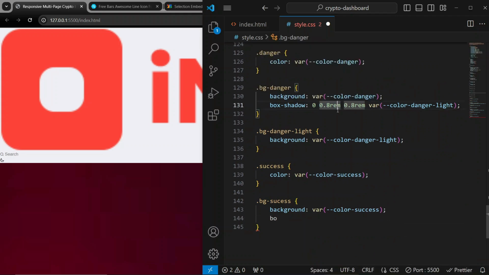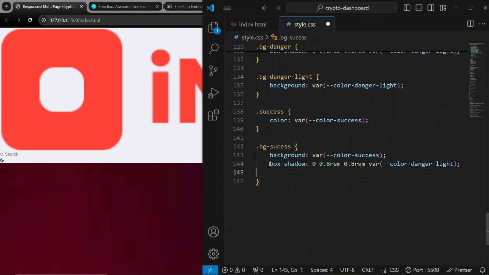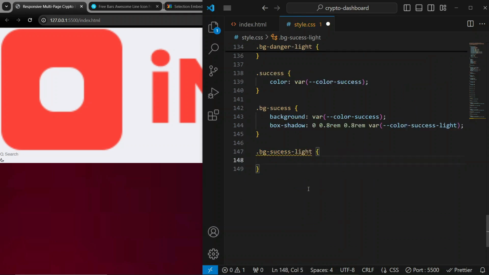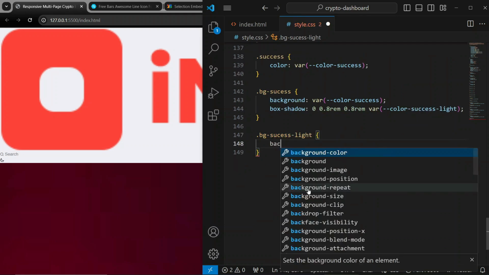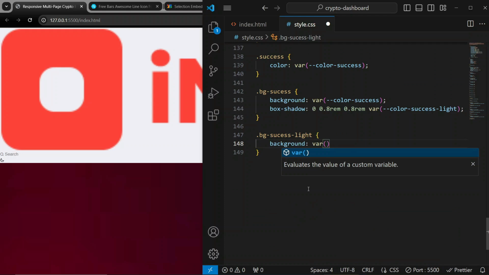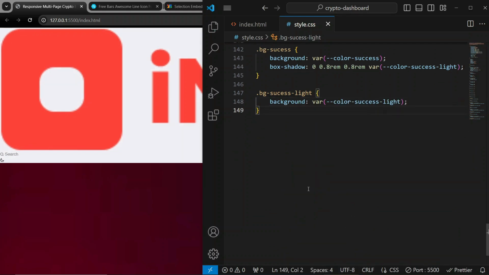So just copy this and make this success light. I hope that makes sense. And lastly, that's just going to have a background of color success light. That's for the success. Now let's move on to warning.